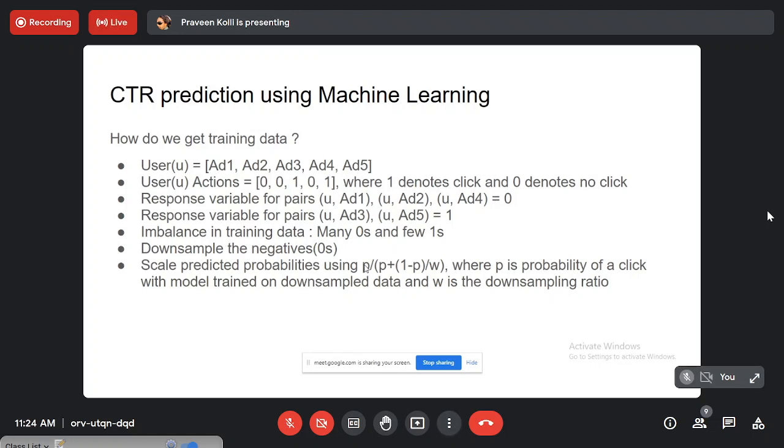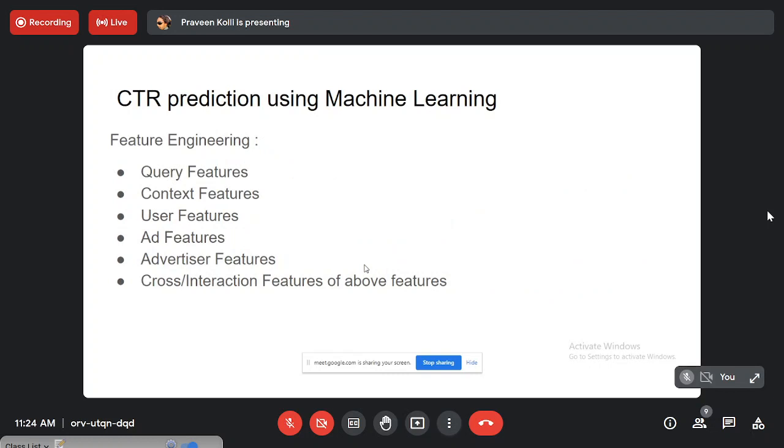So, when you're building a machine learning model, it comprises features. There are different types of features used while building a machine learning model in the context of ads. Some of the features are query features, context features, user features, ad features, advertiser features, and then you have interaction features between the above set of features.